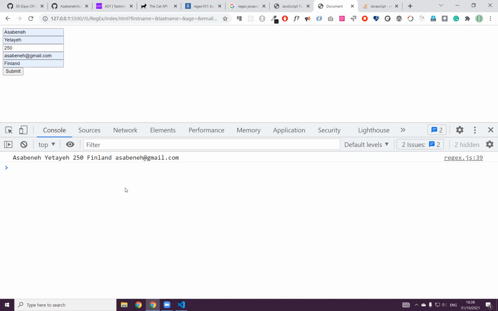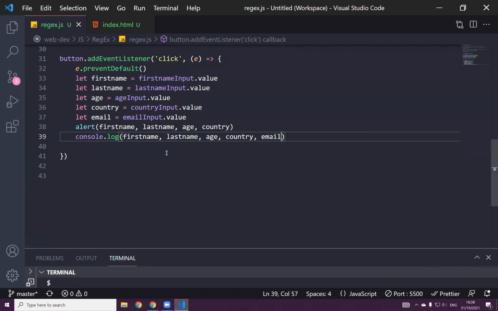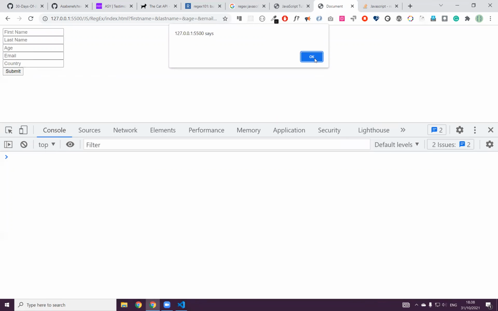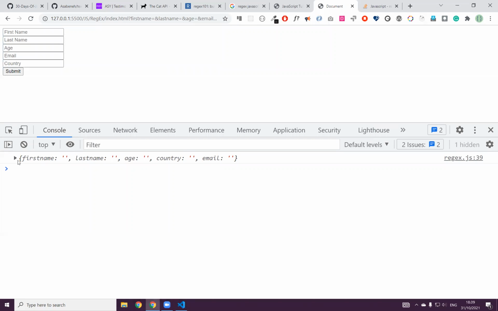So the importance of regular expression, of course, now the user is trying to provide you data, but before you send this to the, what is this, the database, you have to validate it. Now, this is actually a kind of ready data, so instead of printing it like that, we can just print it as an object, as you can see now.